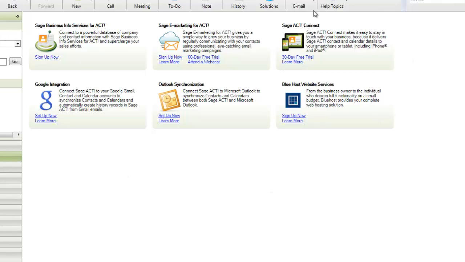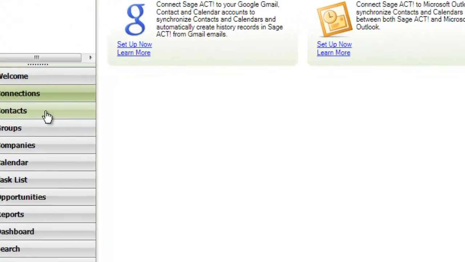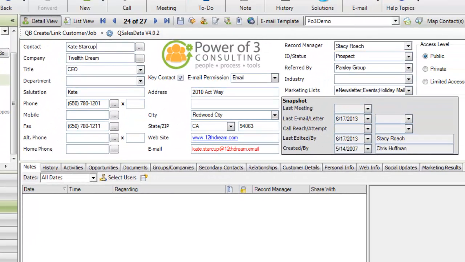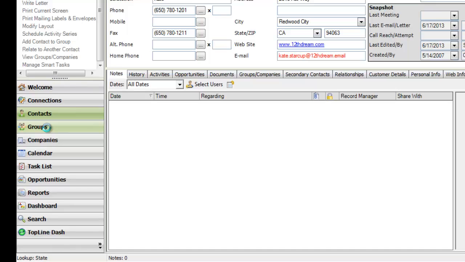And all of these services, with the exception of the Google integration and the Outlook synchronization, as you can tell, have a fee associated with them. For more information on those services, you can go to the ACT website. The third icon down is the contacts icon. And again, this is where most users spend a lot of their time, in the contact or detail or contact list view. Below that is the groups view.